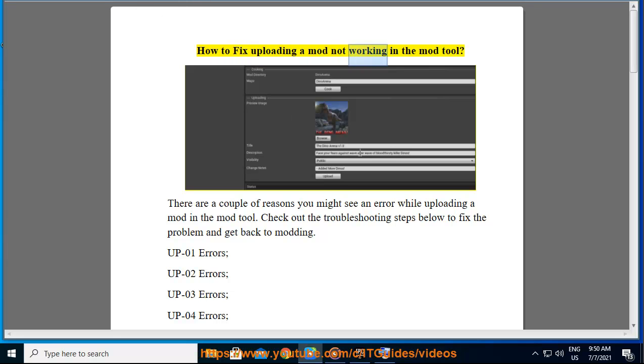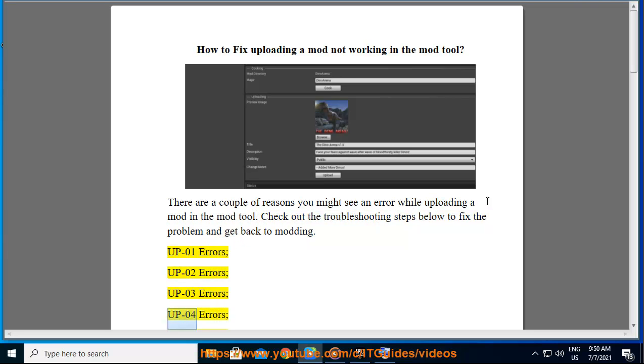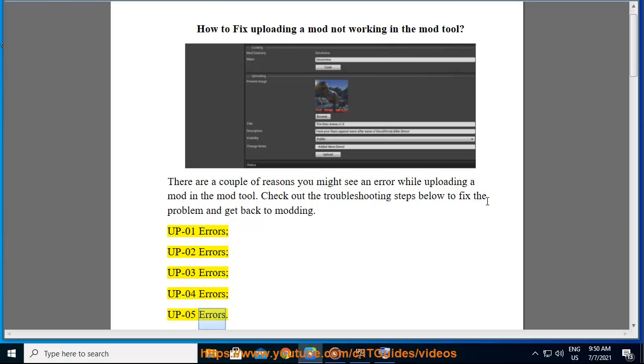How to fix uploading a mod not working in the mod tool. There are a couple of reasons you might see an error while uploading a mod in the mod tool. Check out the troubleshooting steps below to fix the problem and get back to modding. Up01 errors, Up02 errors, Up03 errors, Up04 errors, Up05 errors.